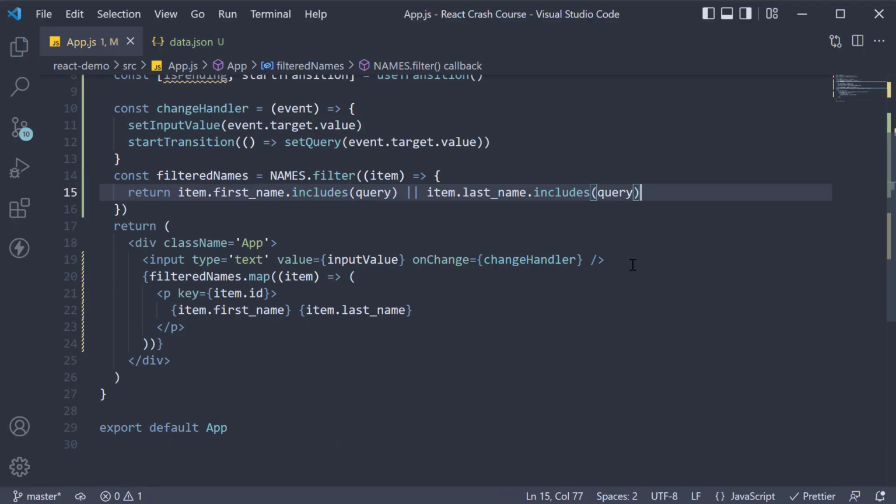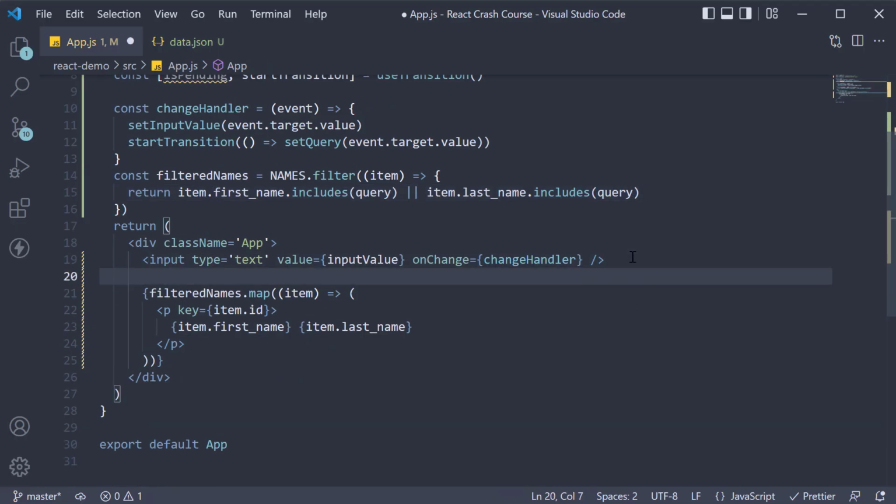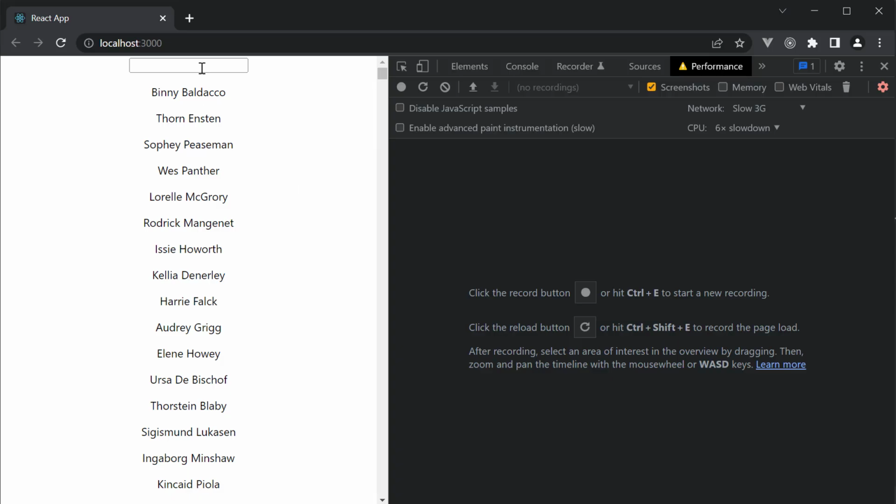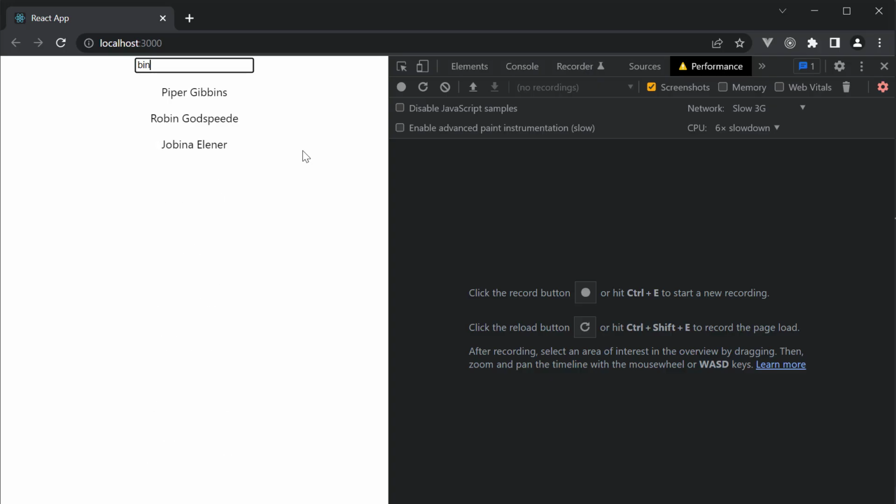In the JSX, let's use the isPending flag to render some text and indicate that the transition is still pending. So below the input, curly braces, isPending, and a paragraph tag that says updating list. If we now head back to the browser, type bin, we see the filtered list.